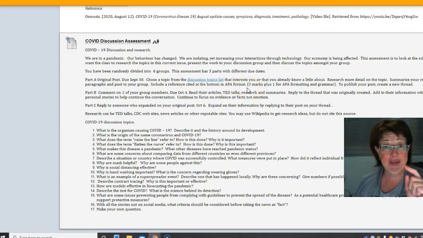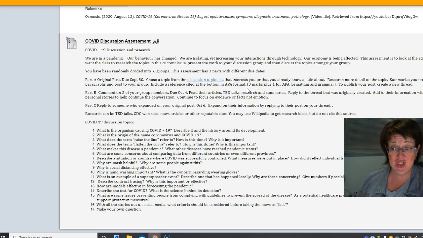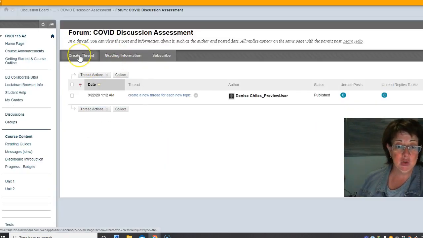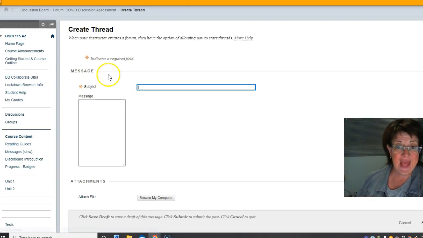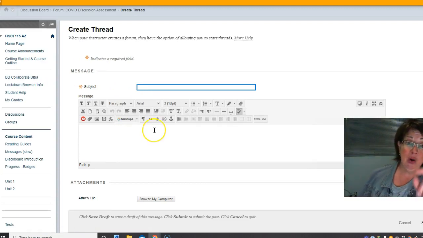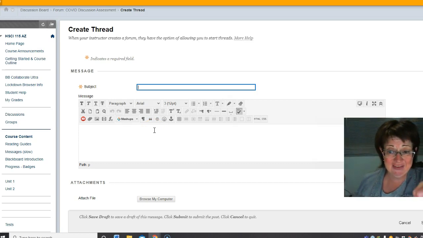And I want this in APA format. And I'm told in your communication you need APA format. So to publish, you click on the post, the assessment, and then you will create a new thread and type in your message here. Okay? Now, quite often this way of posting doesn't have a good spell check. So you may want to compose your 2 or 3 paragraphs on your computer in a Word document first, spell check, edit them, and then put them together.